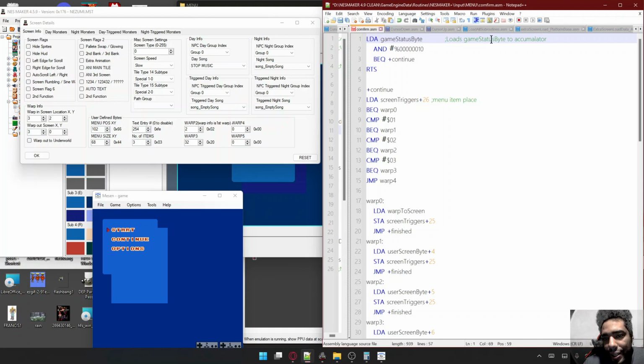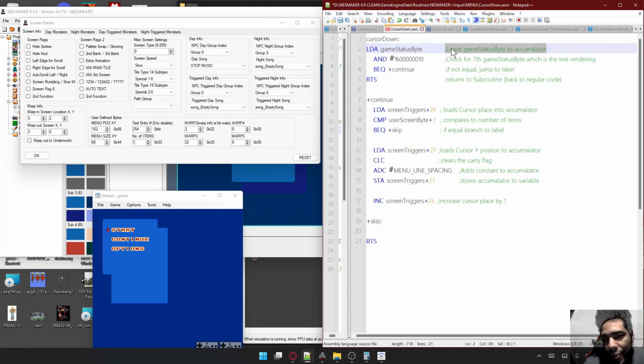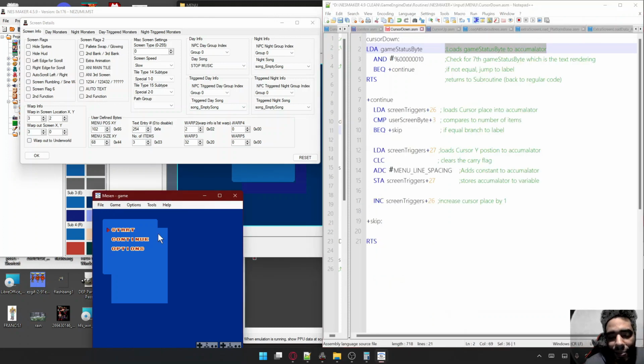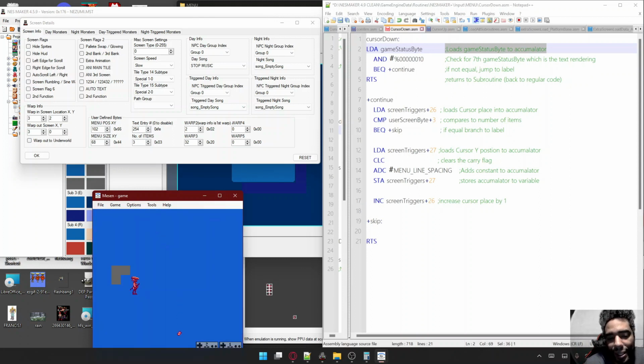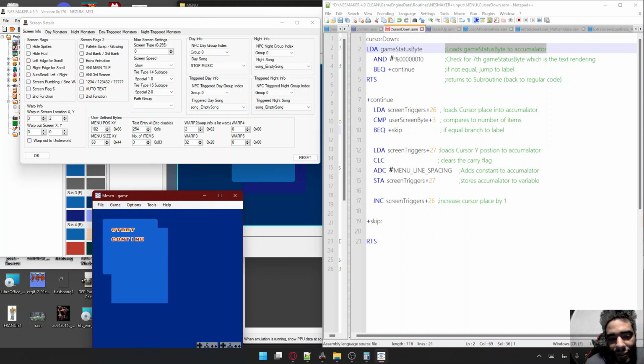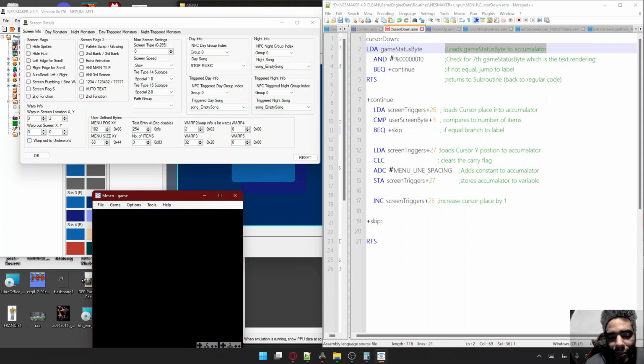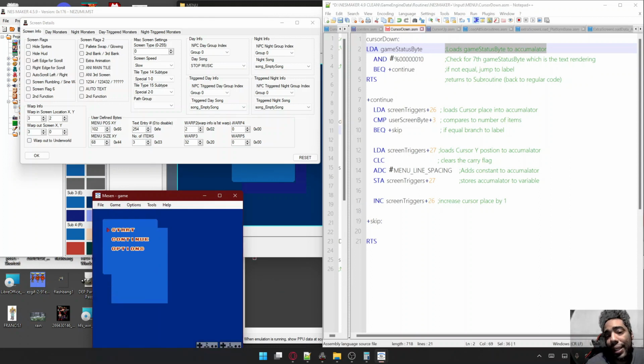So I'm loading game status byte again because I don't want this to work when the text is writing. So I'm pressing A like crazy. It doesn't work until the text is finished. So you can see that. Now I can do it. It stops you from breaking the game or doing some stupid stuff or having any bugs happening. Thanks to Nesmaker's text box and the game status byte.